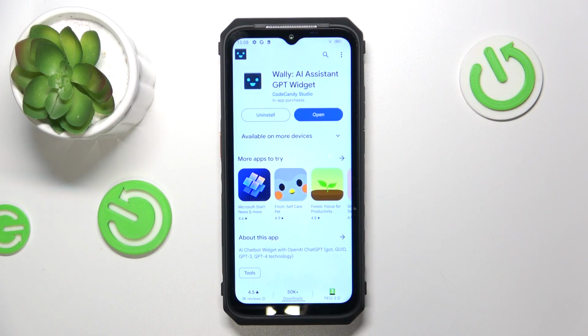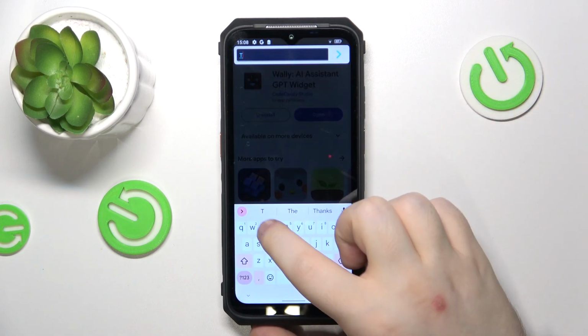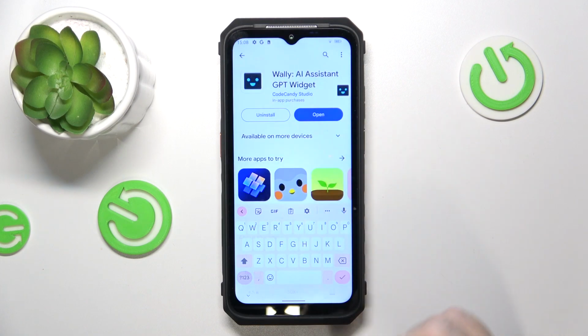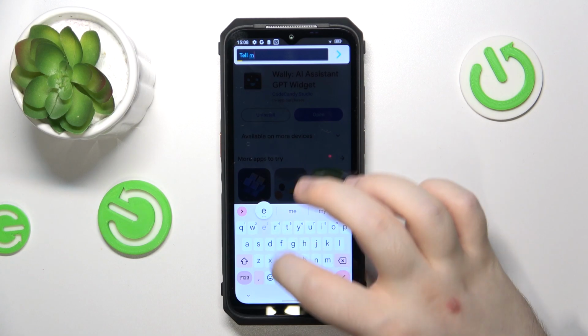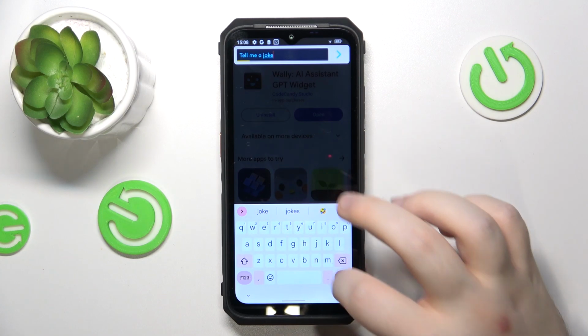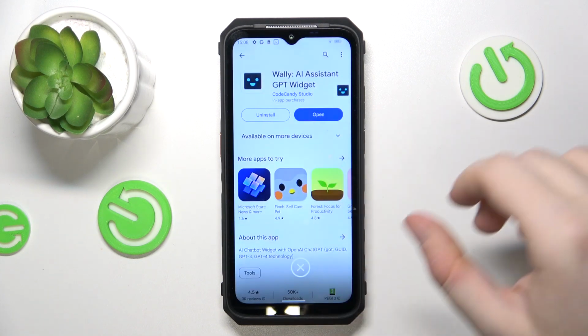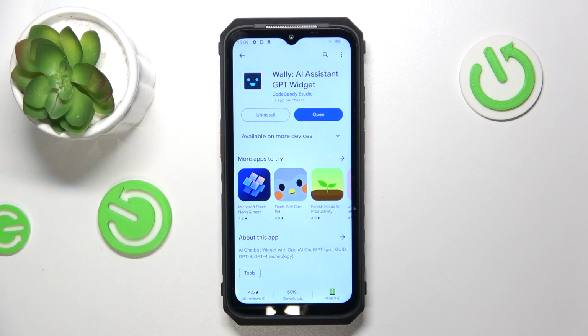Now you can click start, and as you can see, here is your Chat GPT widget, and you can open him and tell him to do something. And as you can see, he responded. And if you want to remove him from your screen, just drag him into the X icon in the middle.